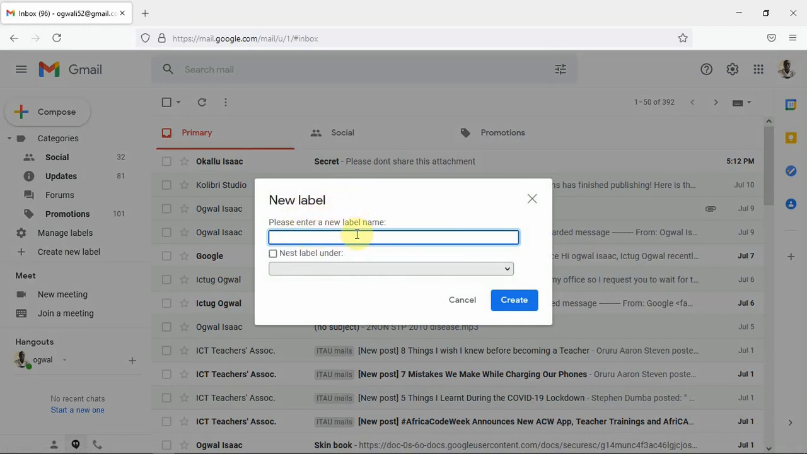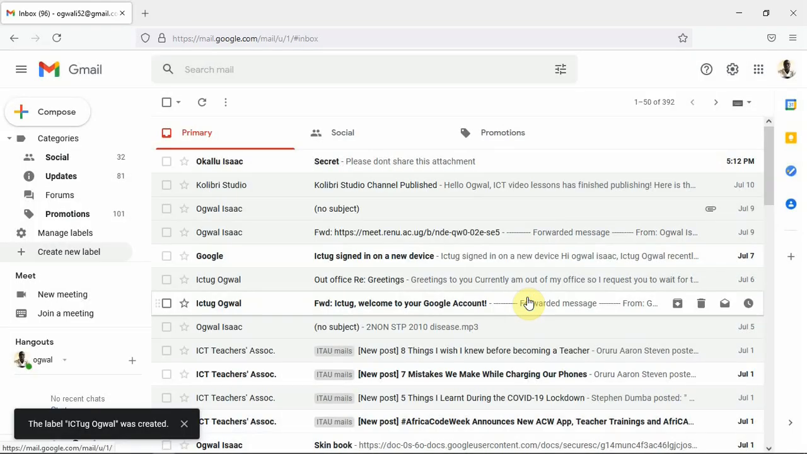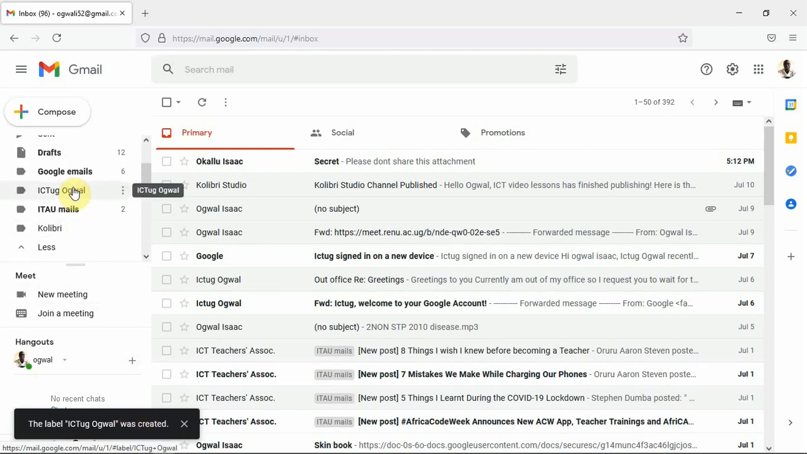Please enter the new label. So we want all emails from ICT Yugi Ogwal to be in this folder. So we click on the create button. When we click on the create button, the label will be created as we can see from the screen. How can we access it?